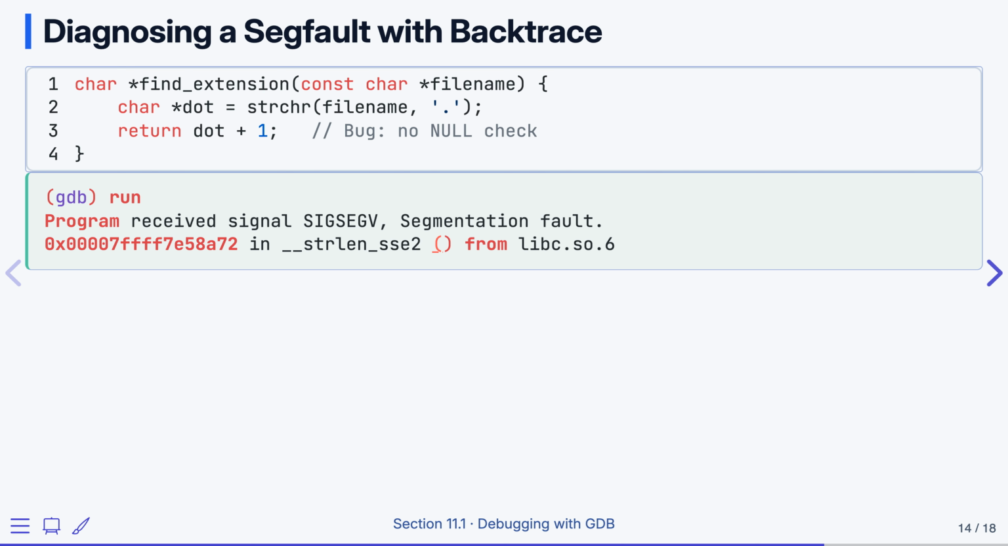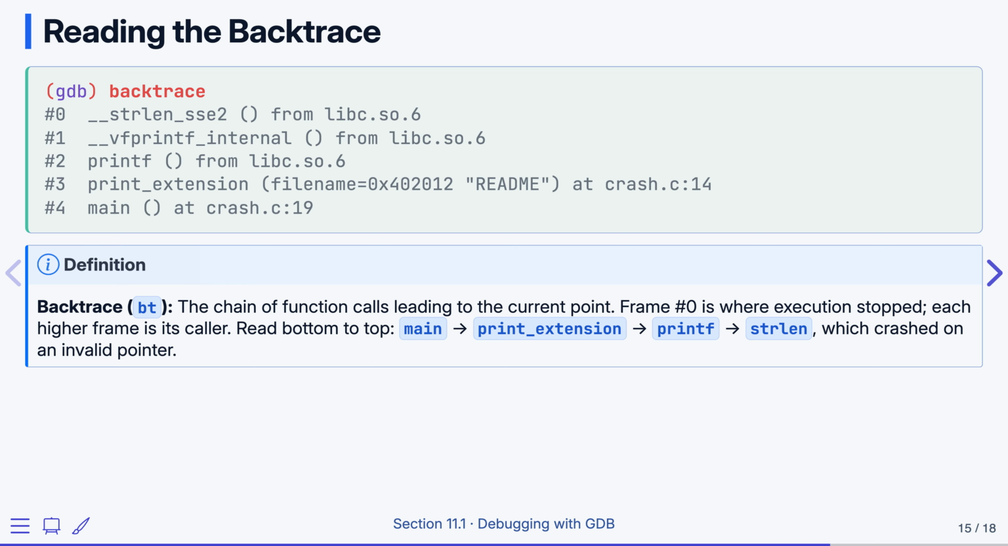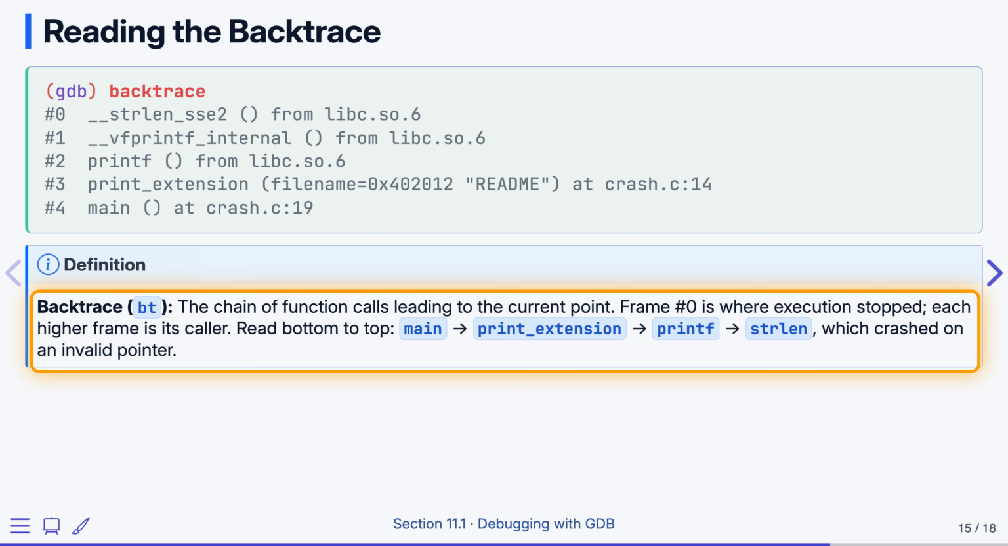To find the real bug, you need the backtrace. Read the backtrace from the bottom to the top. Main at frame 4 called print_extension with the string readme at frame 3. print_extension called printf at frame 2. Printf internally called strlen at frame 0, which crashed. So the backtrace, abbreviated bt, is the chain of function calls leading to the current point. Frame 0 is where execution stopped. Each higher frame is its caller. Even though the crash is inside the C library, the backtrace points you straight to your own code, frame 3, where the invalid pointer came from.